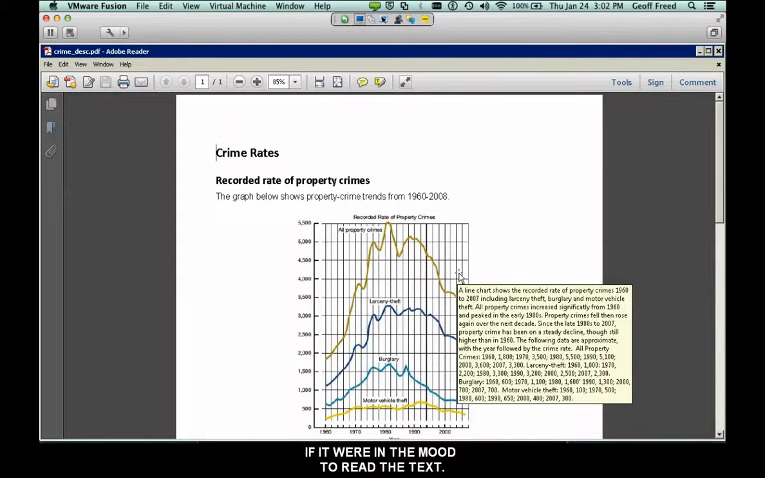JAWS would read this text if it were in the mood to read the text. For whatever reason, it's not. But the point I want to make here is that unlike HTML, when you supply a description in PDF, you cannot use markup. So I can't supply this as a hidden description with a data table. I can only provide it as prose. That's a limitation of PDF. If I wanted to provide this description as a data table, I'd have to put it on the page, or I'd have to put it on a different page, give it a summary or a table caption, and then someone with a screen reader could read it in the PDF just like they can in HTML.